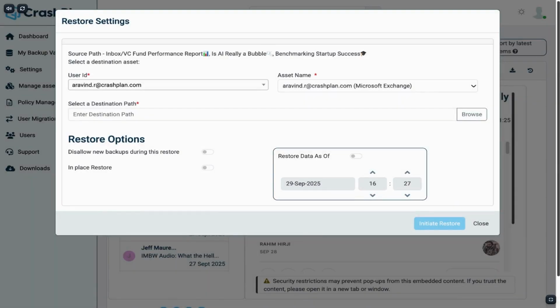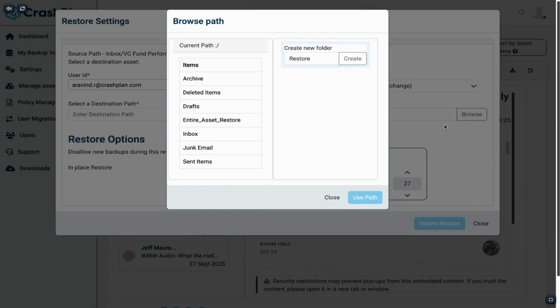Restore Settings let you restore any email or folder from the backed up mailbox to the original location, a different folder, or an entirely different mailbox. To choose a different destination folder, select Browse. You can select an existing folder in the mailbox or create a new one specifically for the restore.